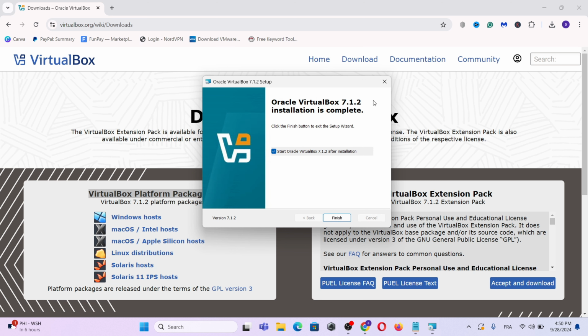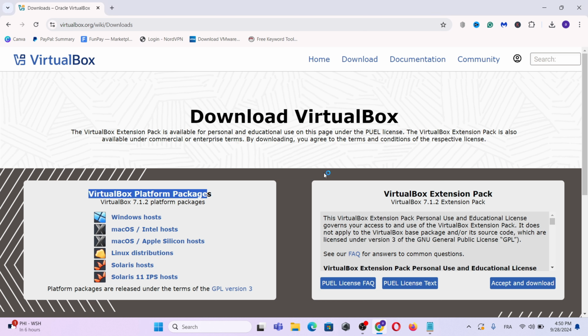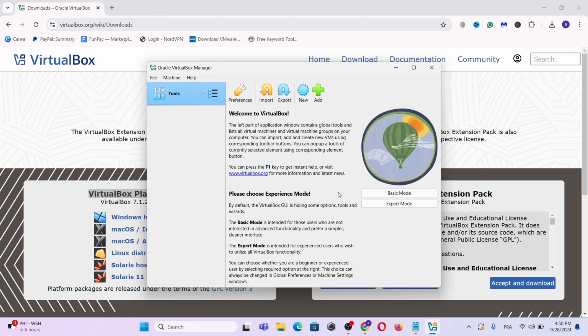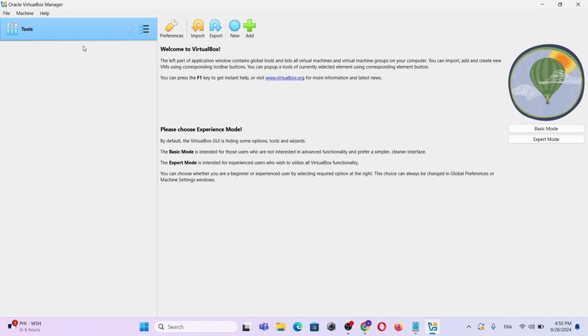Okay, so as you can see here, it's finished. So I click finish. And as you can see here, the VirtualBox is start working.